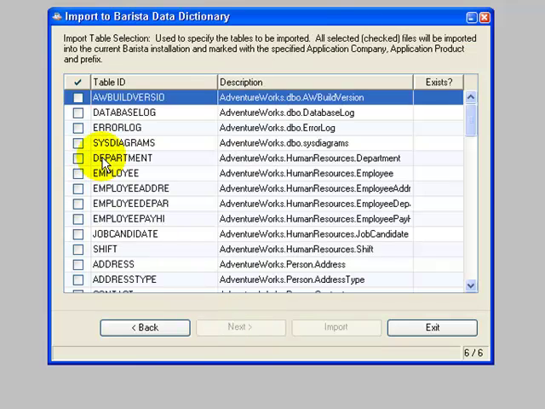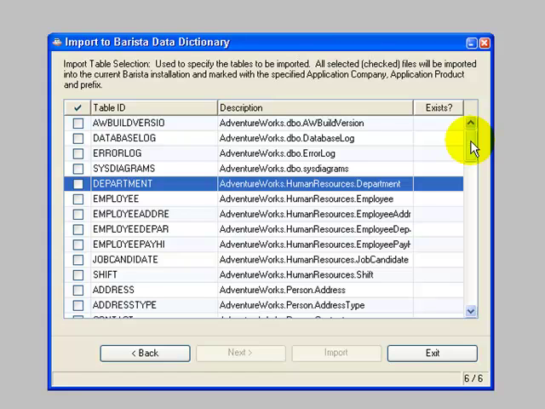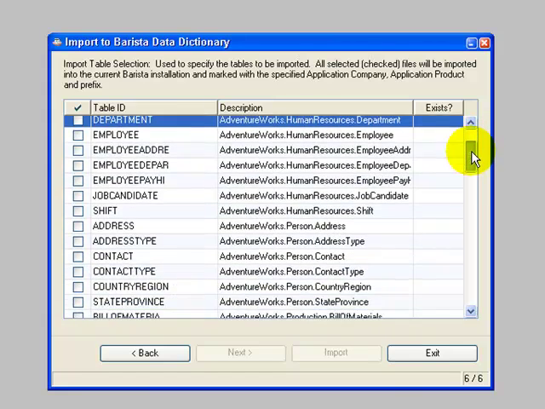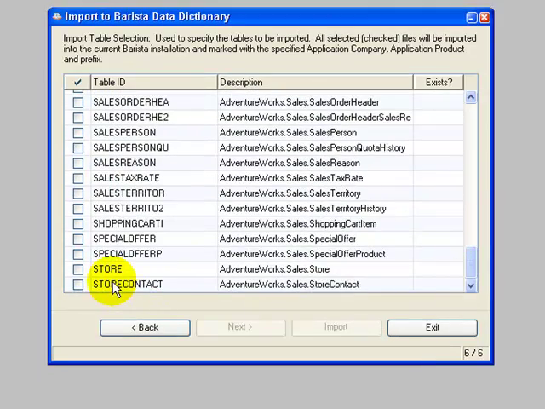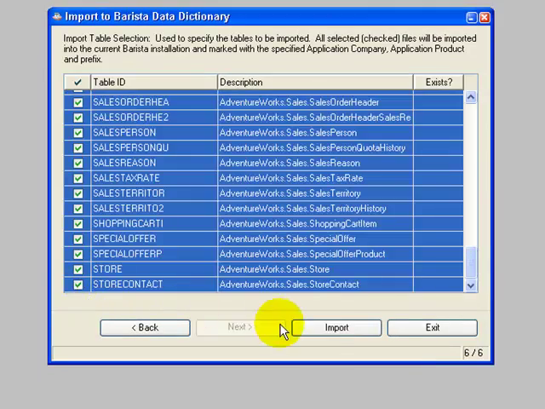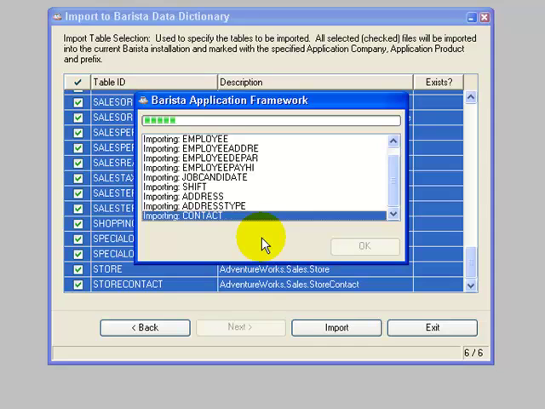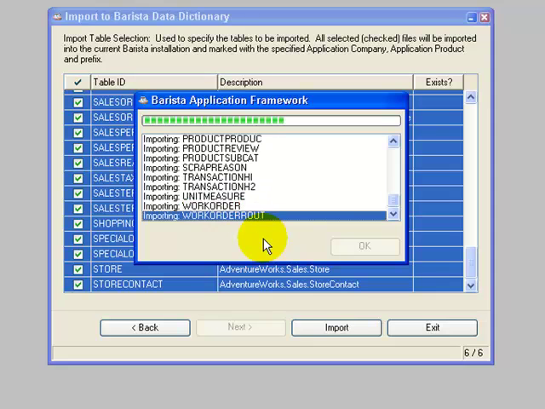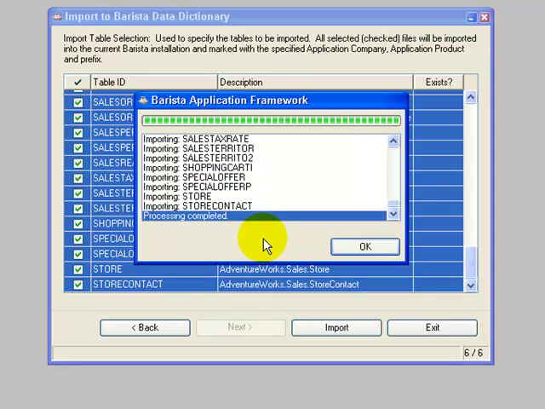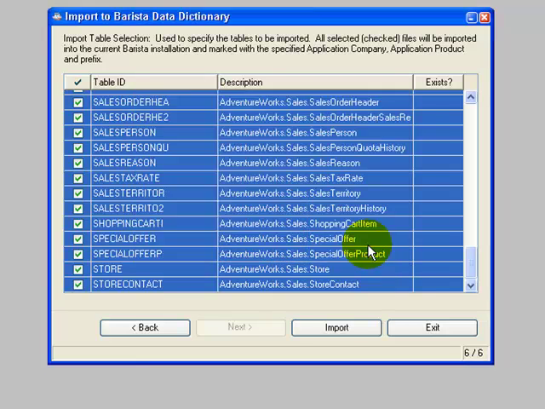Now we have the list of tables. The first tables are system internal tables of the SQL Server, so I don't need those, but I will import the rest of the tables with a touch of 2 buttons. What's happening is that the metadata about the tables and columns and key and index information are being interpreted and converted to the Barista data dictionary. That didn't take long for the 66 or so tables that were just imported.